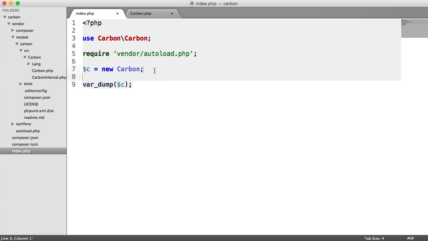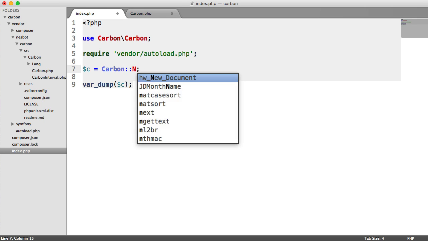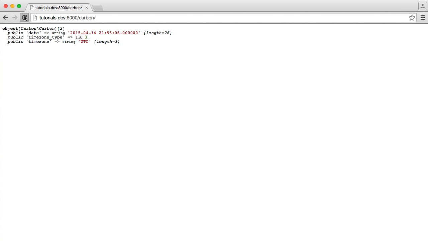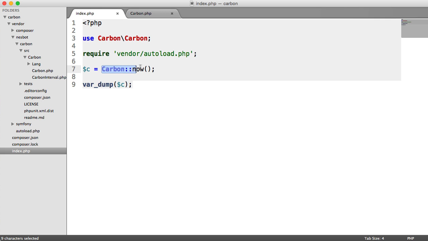So, how do we create new Carbon instances for either specific dates or, for example, now? What we can do is use static methods here. So instead of creating a new Carbon instance, I can get rid of new and use the static now function. Let's take a look at how this differs. When I press refresh, you can see nothing actually is different about this. It's doing exactly the same thing. But the syntax here is a little bit more friendly. Carbon::now, we're getting the current date and time. That makes sense.